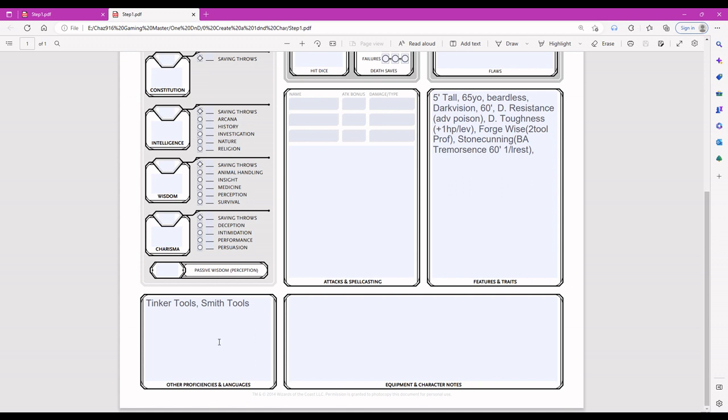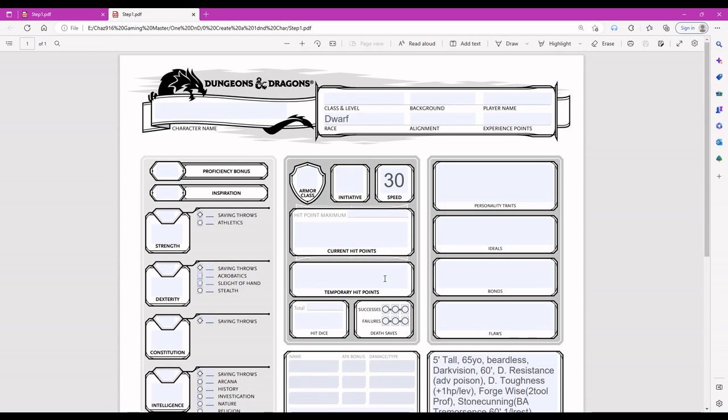Now, I'm going to do the languages later, kind of. You'll want to do them in more detail. Okay, so let's move on to step number 2. Step number 2. Choose a class or a subclass.